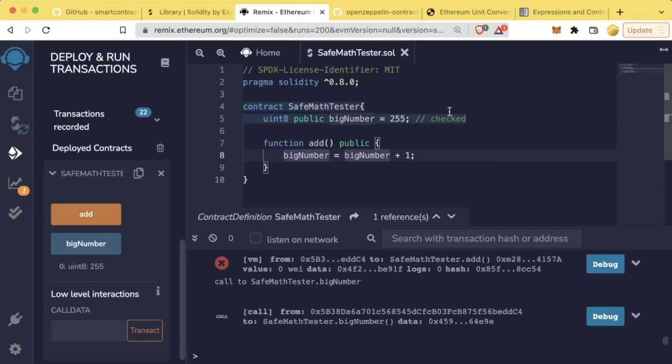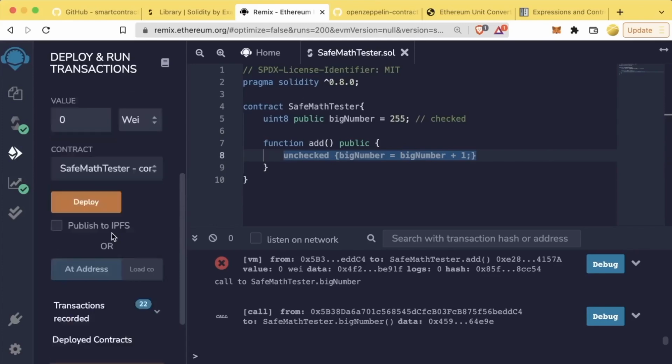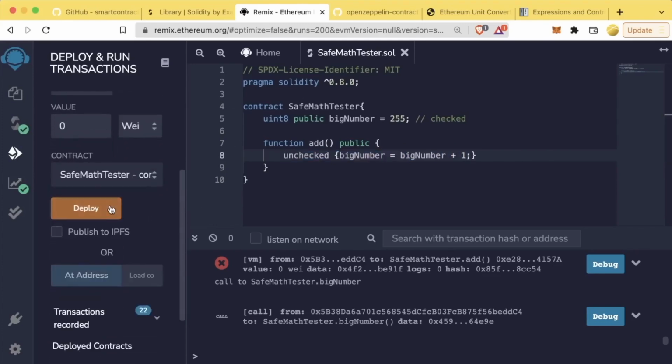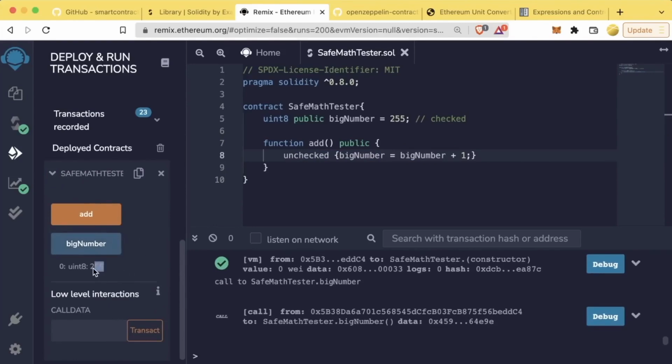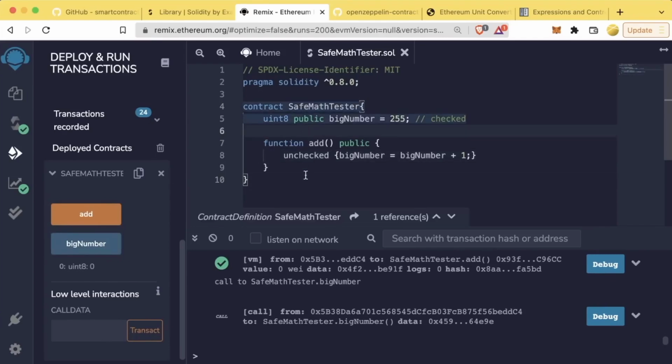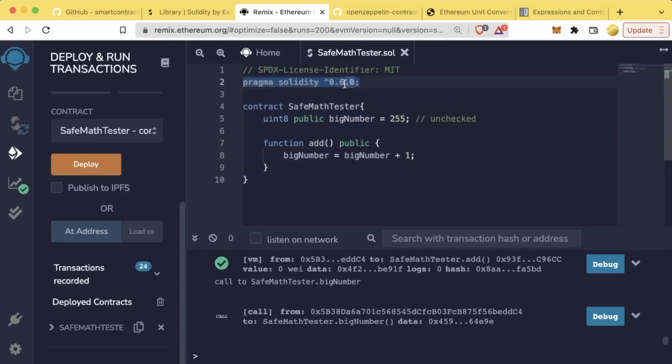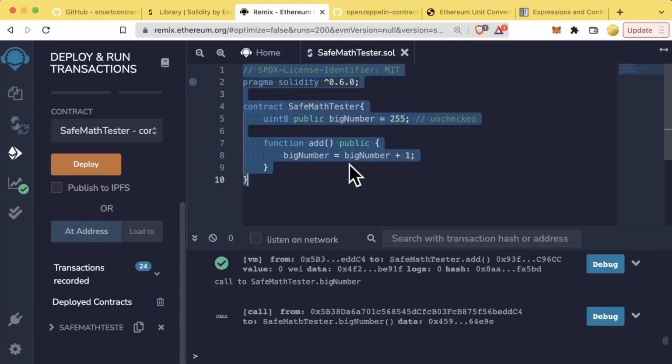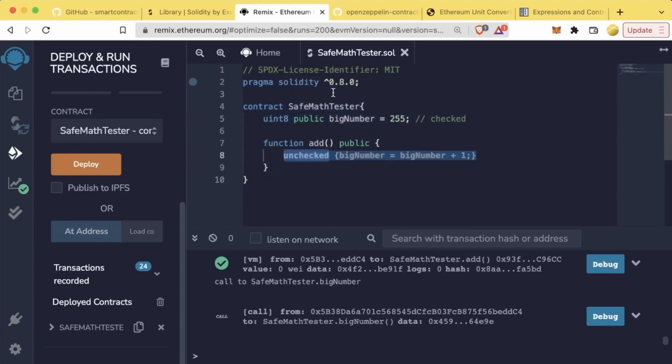We can actually revert back to the unchecked version by using an unchecked keyword. So if we wrap this bigNumber equals bigNumber plus 1 in this unchecked bracket, let's delete our old contract, we'll compile, we'll redeploy. We hit bigNumber, 255. Now we hit add, we hit bigNumber again, it reverted back to 0. So that's a little bit more about SafeMath, checked and unchecked. In version 0.7.6 and below, the code you see in front of you is going to be the exact same as this code in 0.8 and above with this unchecked keyword.